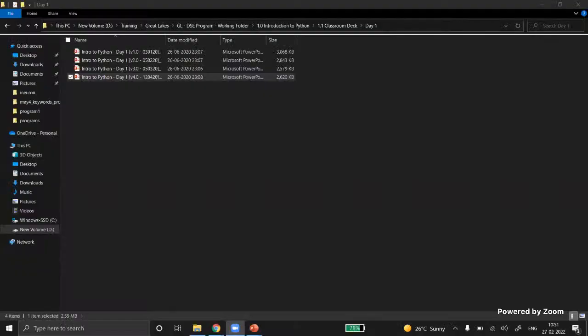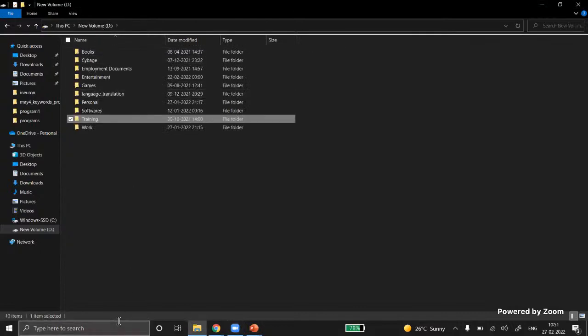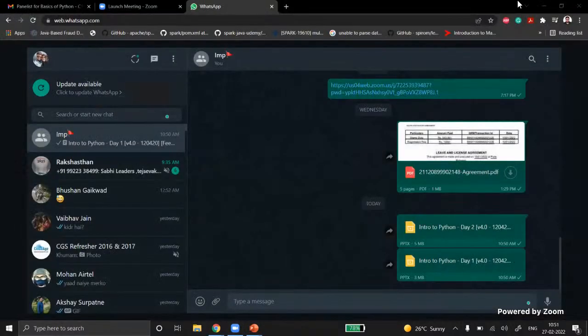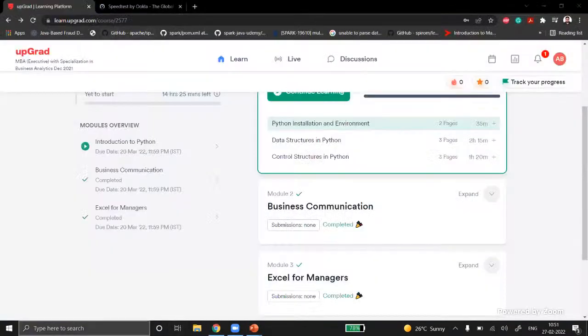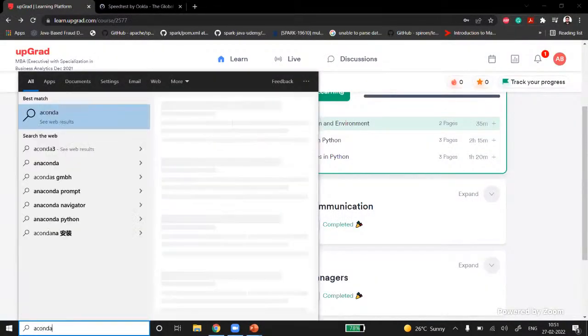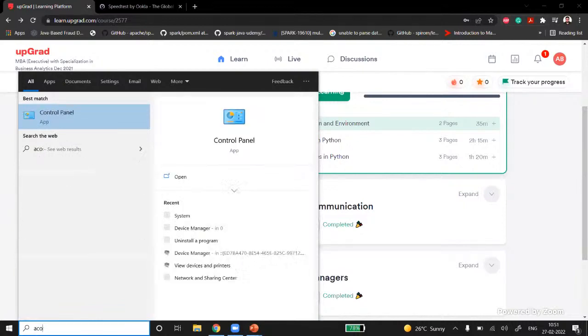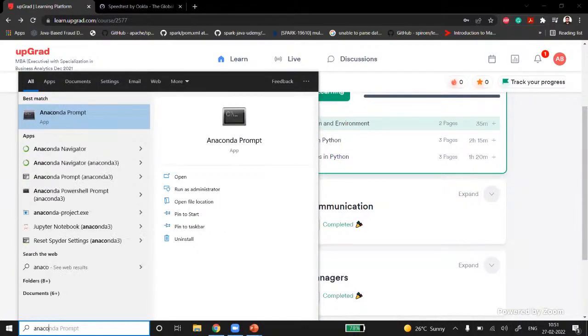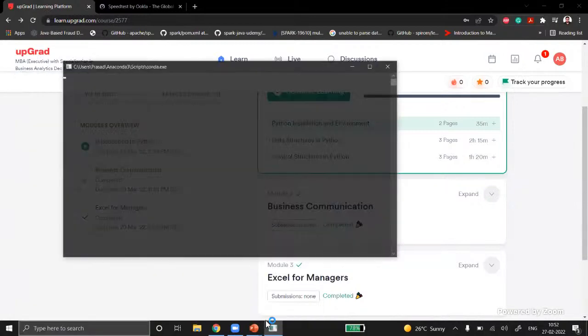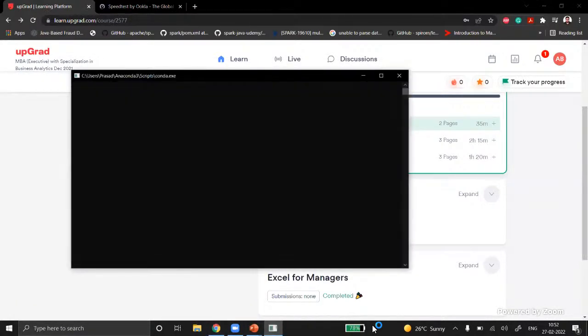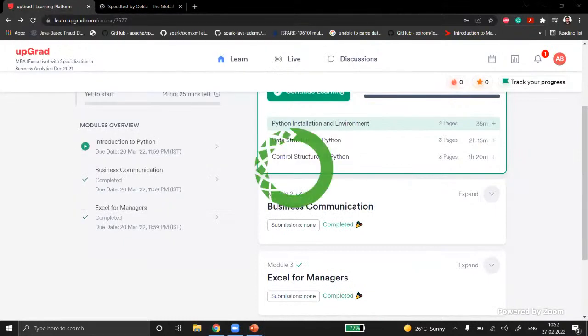Okay, so let me share my screen. Rajat is saying which version of Jupyter notebook we're going to use. Anyone is fine. 6.4.5 is also fine.